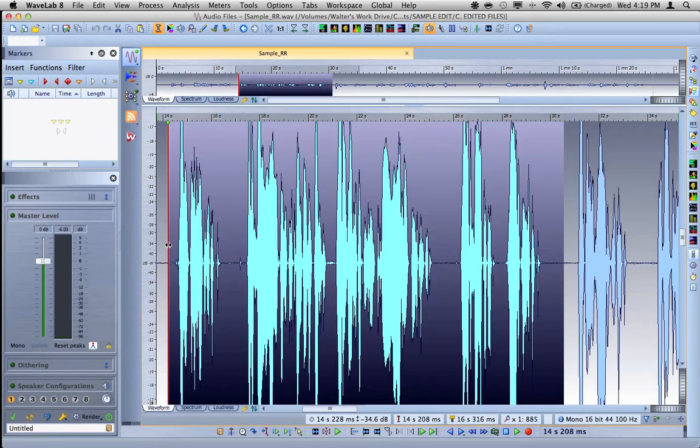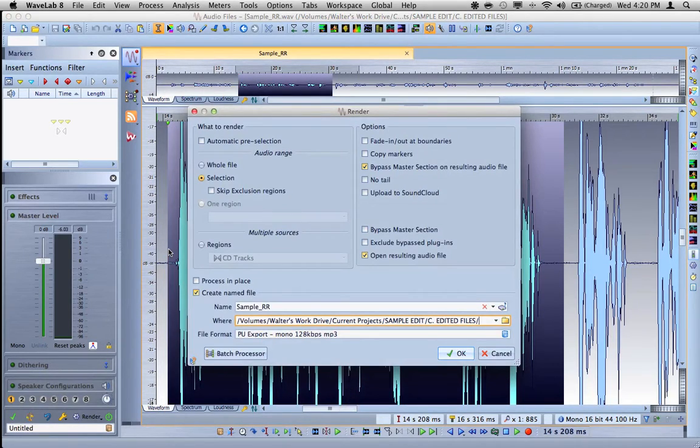Now, press A to open the render window in WaveLab. Under Audio Range, make sure Selection is checked. Under Options, check Bypass Master Section on Resulting Audio File, as well as Bypass Master Section below it. You will also want to uncheck Open Resulting Audio File. In the section below, check Create Named File.